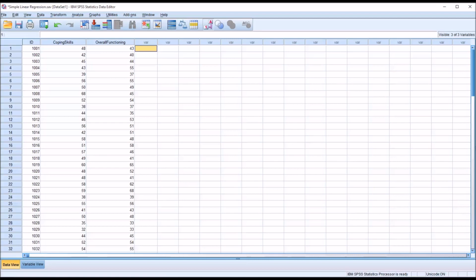In counseling research, we use linear regression to determine the contribution of an independent or predictor variable on a dependent or outcome variable. And as you can see, looking at these fictitious data I have loaded in the data view in SPSS, I have one predictor variable, coping skills, and one outcome variable, overall functioning.